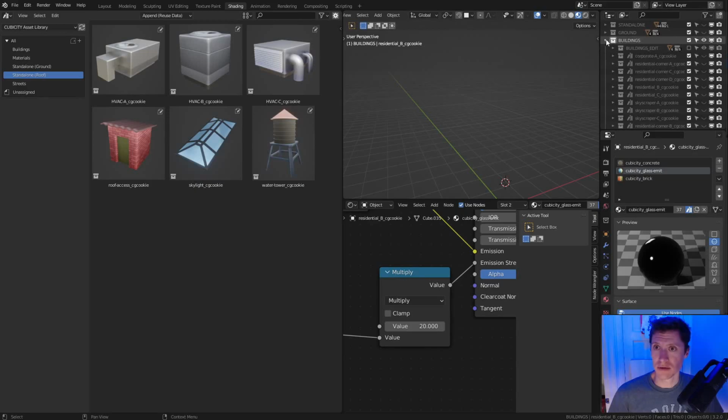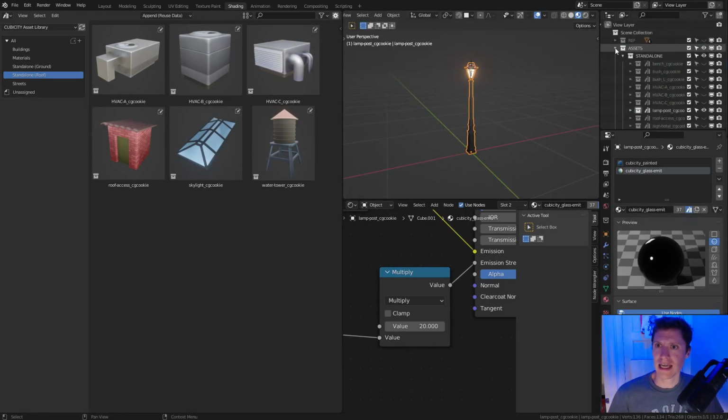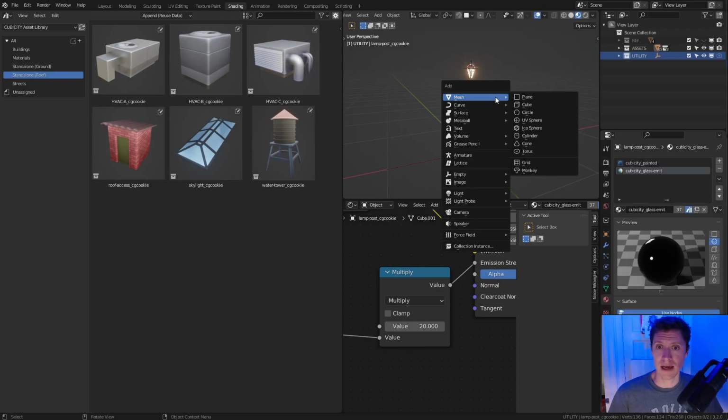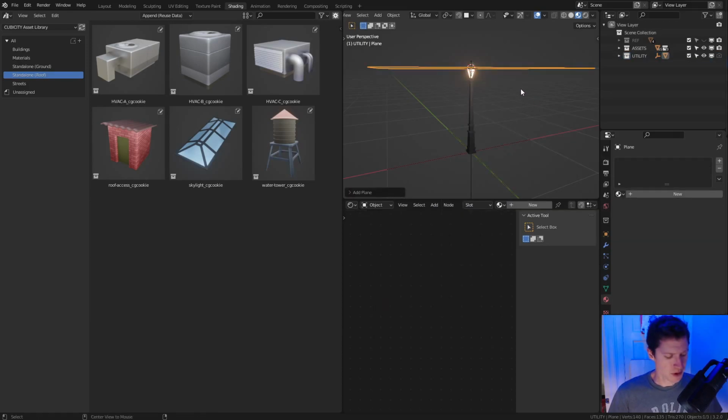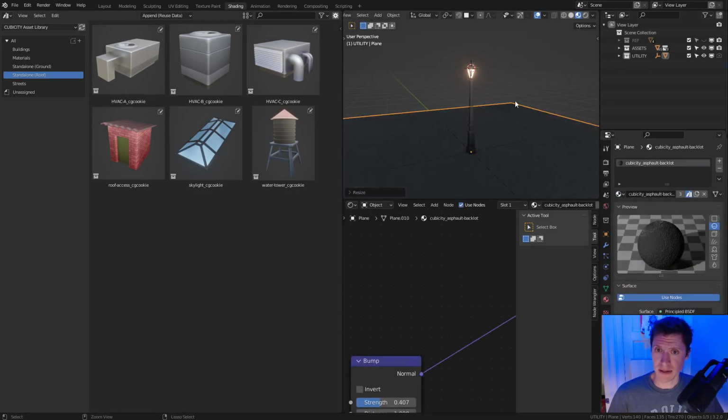All right, so first we'll do our standalone street lamp. Where is that lamppost? Here it is. Now I might need a temporary object in here to gauge the strength of the light we're about to add. So in the utility collection, let's turn that on and Shift A. Let's add a mesh plane. Alt G to move it to the ground, scale it up. And let's throw on that Cubicity backlot material.